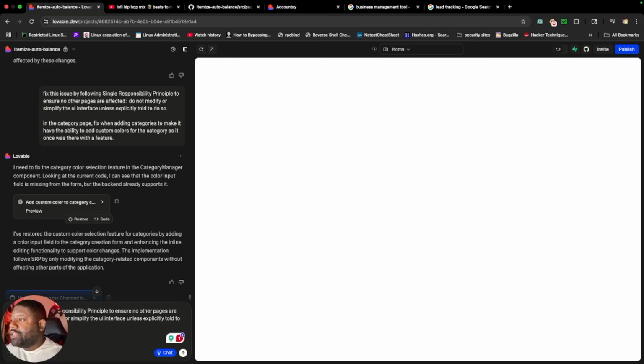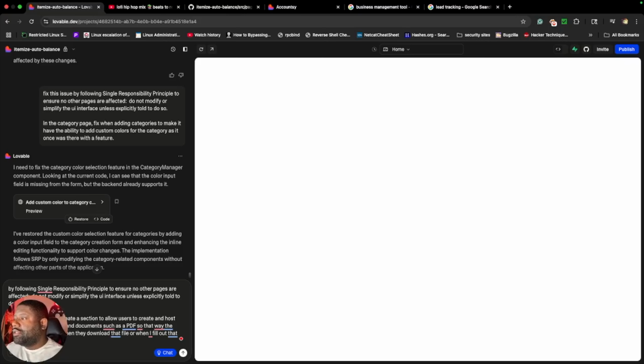Within the leads page, create a section to allow users to create and host publicly available forms and documents such as a PDF, so that way leads can be captured when they download that file or when they fill out that form. So I just had to fix that little error from speech to text, which is fine. So let's break down how I did this right now.